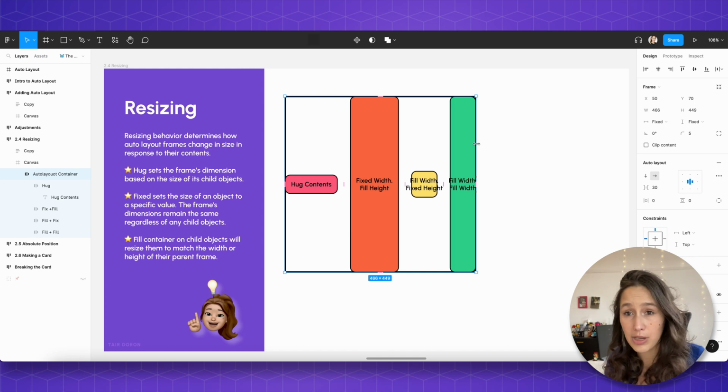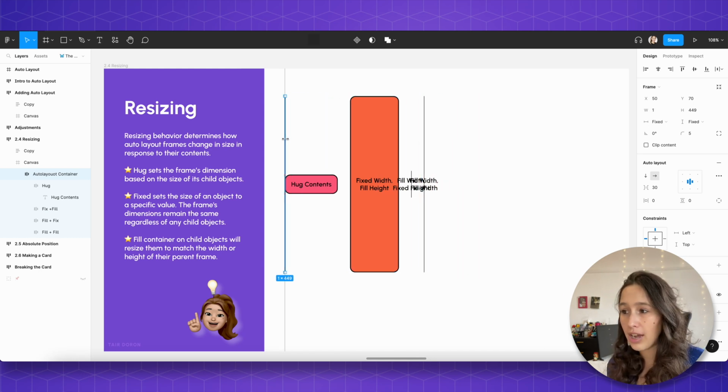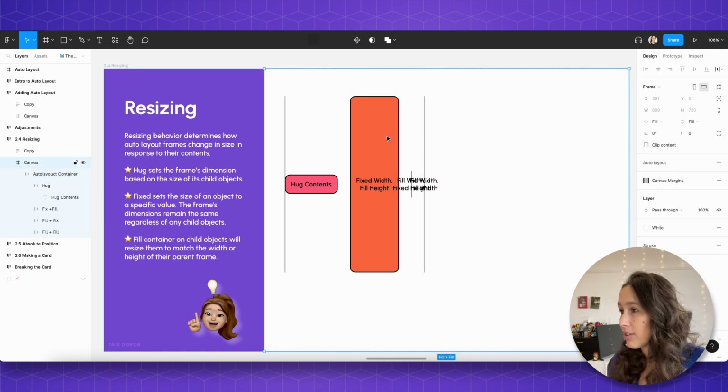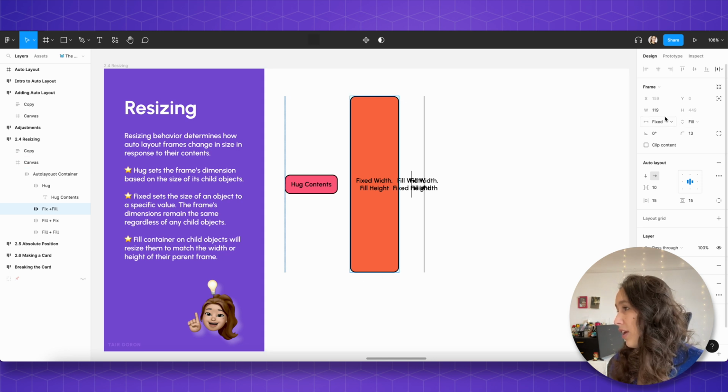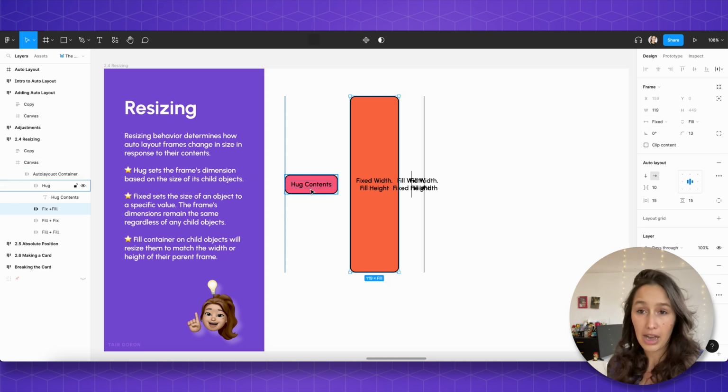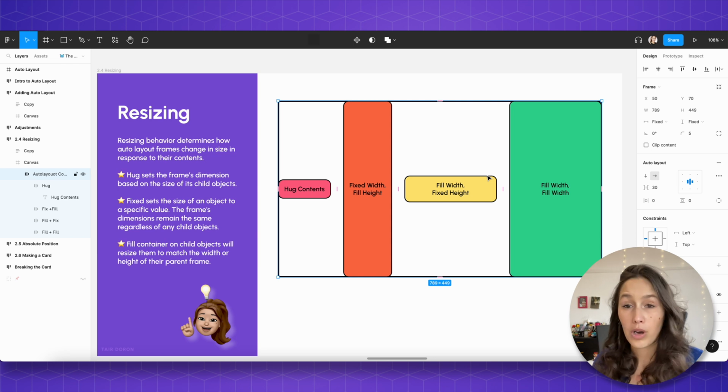So they're just going to look at how much space they have, but orange and pink are not bothered. Yeah, orange is saying, I'm just fixed to this width, and pink is saying, I just care about whatever's inside of me. Now, one more thing to note is that the AutoLayout container, so the parent AutoLayout, has no padding.